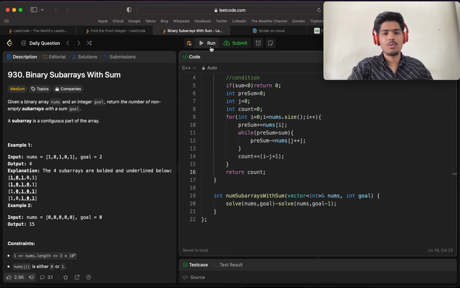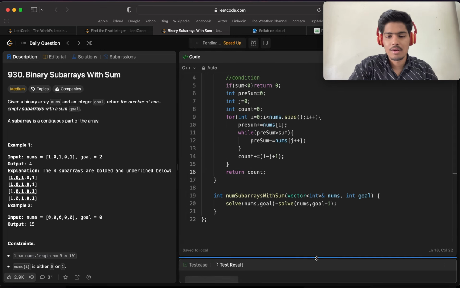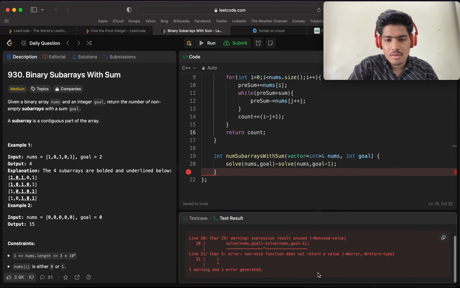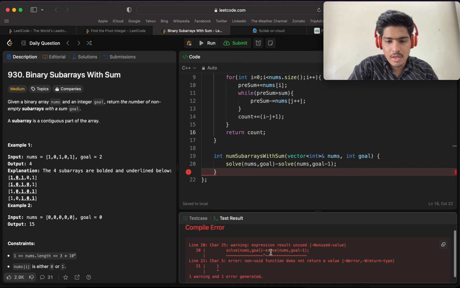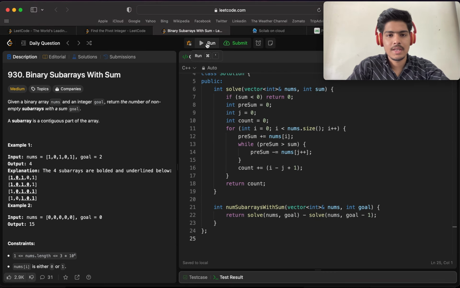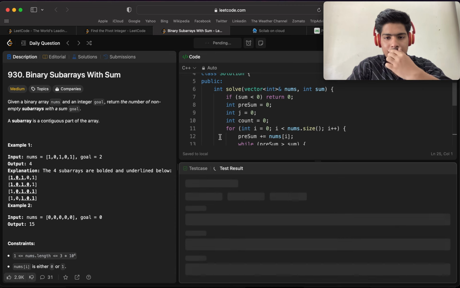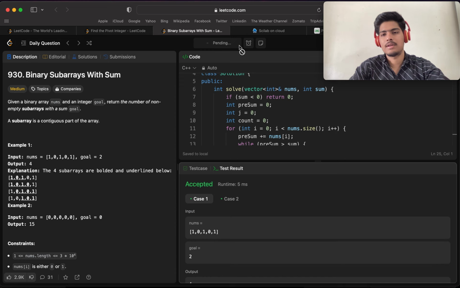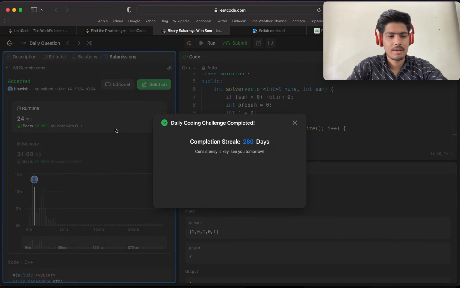So now let's run this code and see if this will work or not. Nums comma goal minus 1. Now run this code and see if this will work or not. Yeah, it is working perfect. Let's submit this code, and now it will work perfect, I know. Yeah.